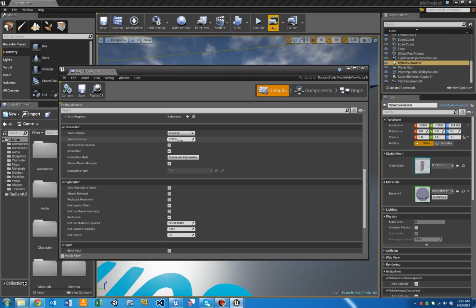Now the trace oversize, which was mentioned briefly in an earlier video, is basically for when your surface is very large. When it's determined that you aren't actually pointing at a part of the surface, you stop interacting with it. Your mouse cursor goes away and your input and your movement is restored. But this could also happen if you have something that's very large, and you don't want that to happen because you really are pointing at it. It's just way far away, and so that's what the oversize does.